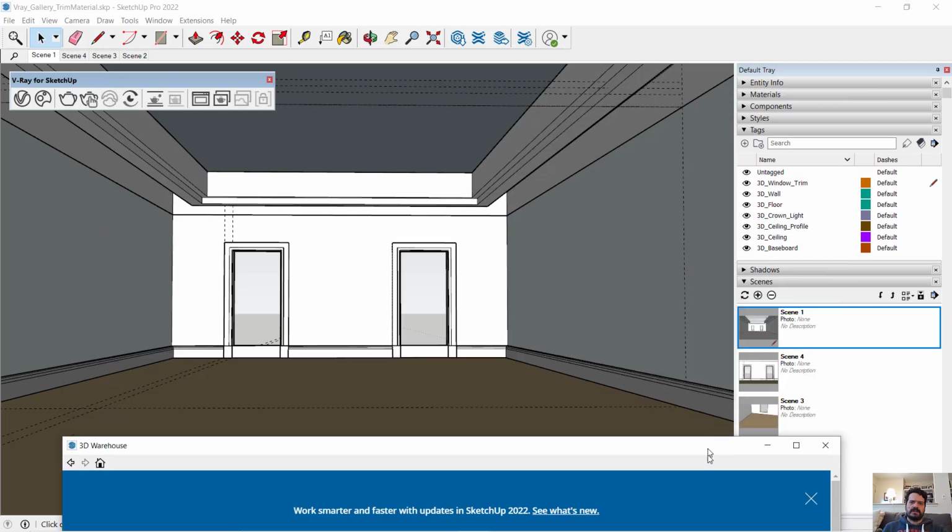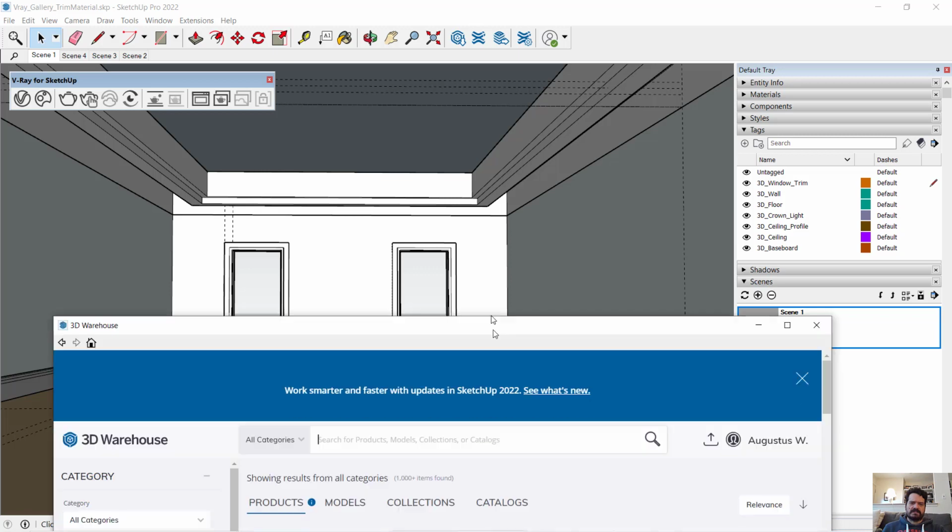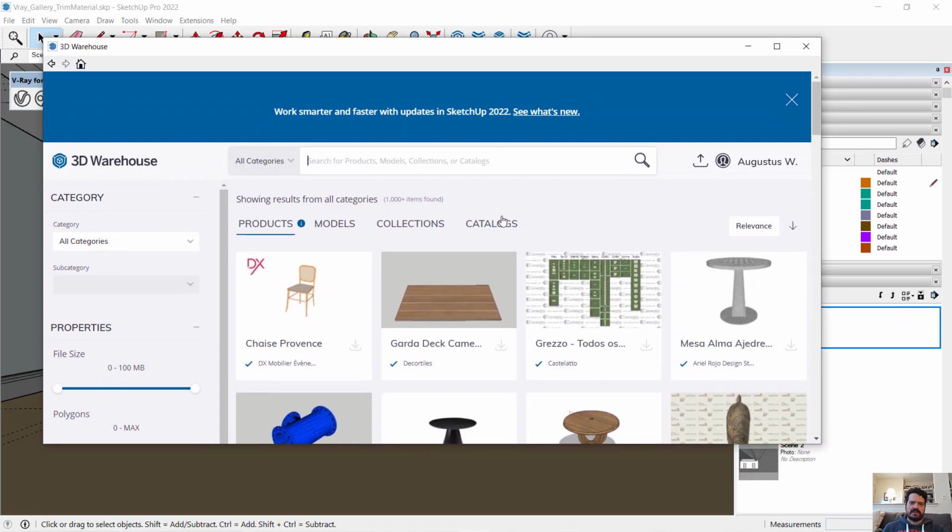And what I really want to do in this scene is tell the story about how this gallery space is going to accommodate the public and how they're going to have places to sit to peruse the artwork that will eventually go on these walls.